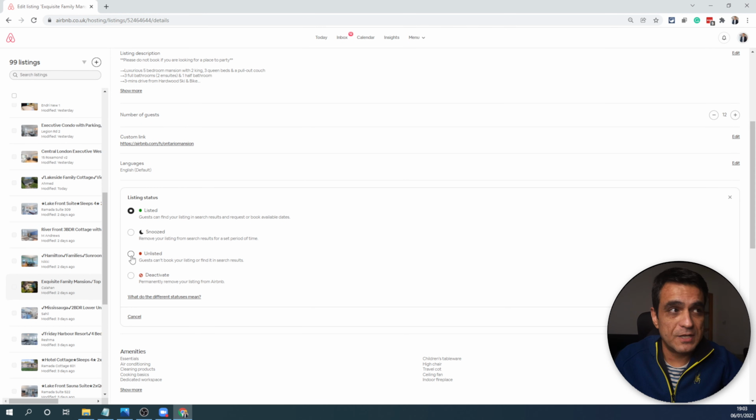The next option is the deactivate option, right? This is the option if you want to delete your listing permanently, you can choose deactivate. It will completely remove your listing. If you want to recreate it, you will have to recreate it from the scratch again. This is very handy when people are trying various options and they create multiple test listings.